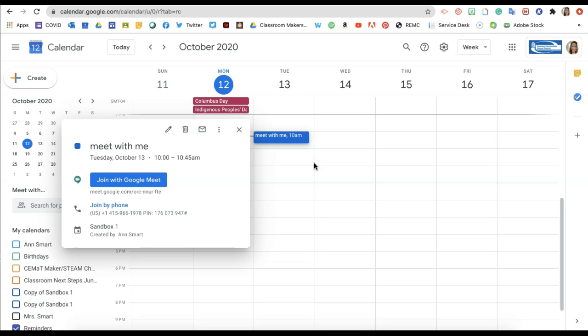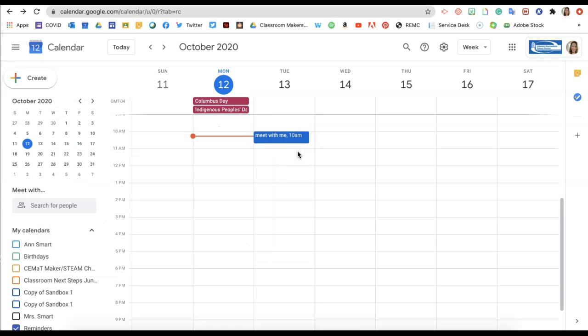If they are not in your domain, you're going to have to let them into the meeting. You'll get a little sound that will tell you somebody's waiting to get into the meeting. You'll have to let them in. But if they are in your domain, they will be able to join the meeting even prior to you joining the meeting because you've invited them as a participant.